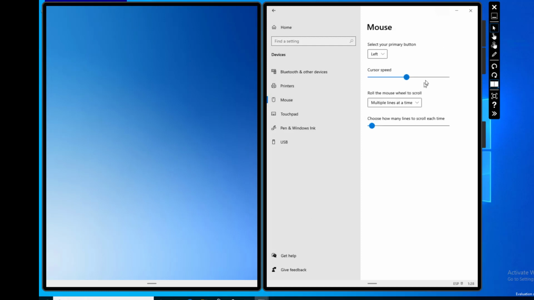We can change the cursor speed if we want. We can also change how many lines at a time that we can scroll. So if you scroll once on your mouse, then you'll see how many lines it will go up or down, and you can change that to be higher or lower. And we also have the roll the mouse wheel to scroll, and we see one screen at a time or multiple lines at a time.